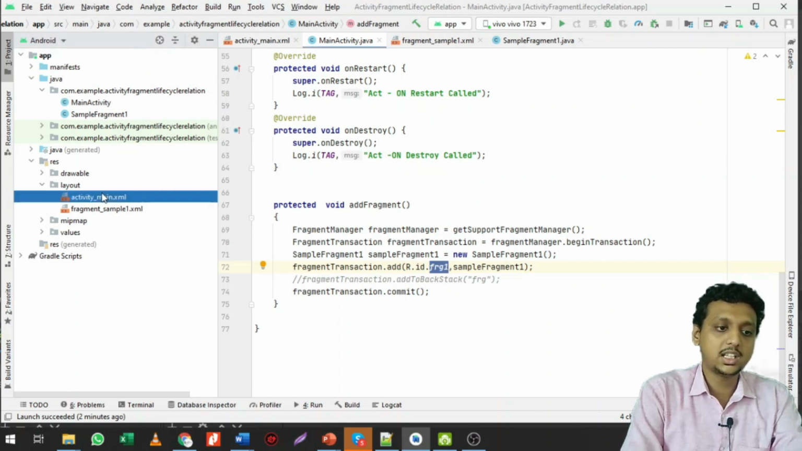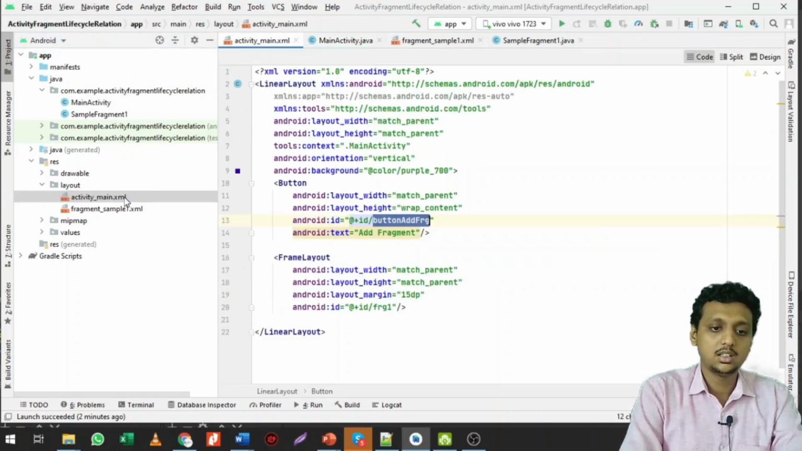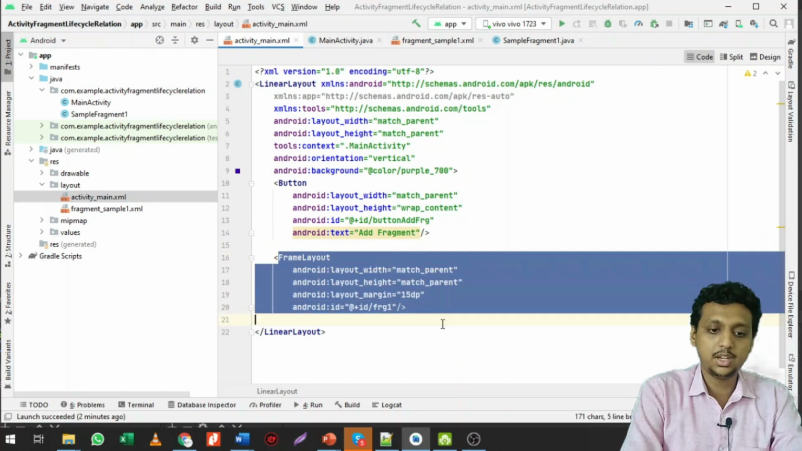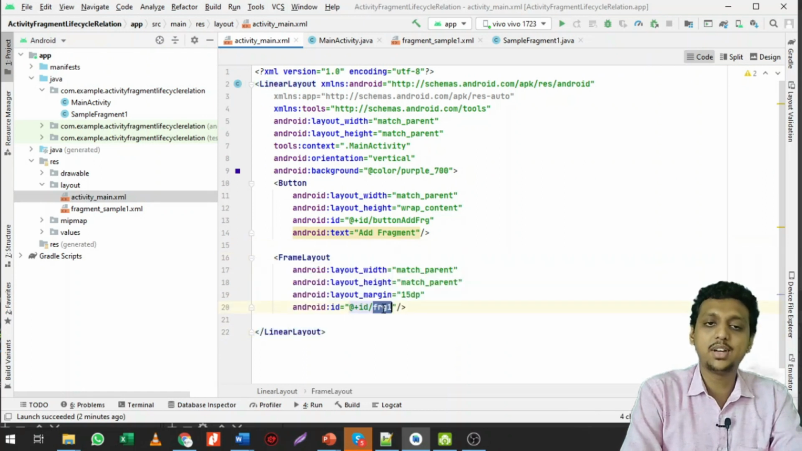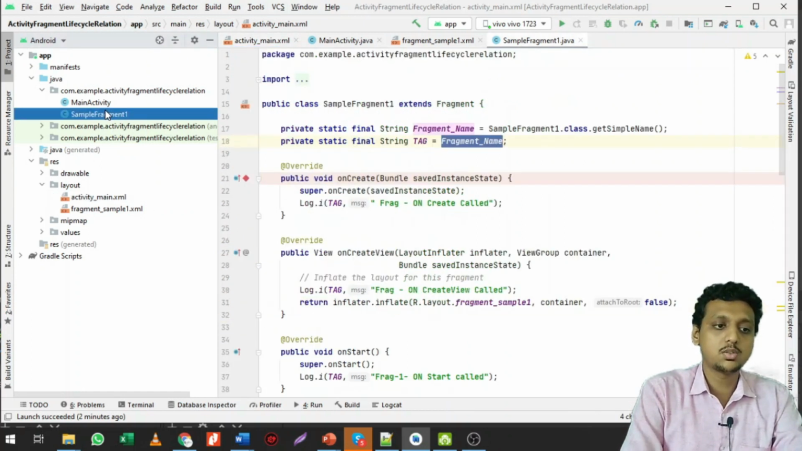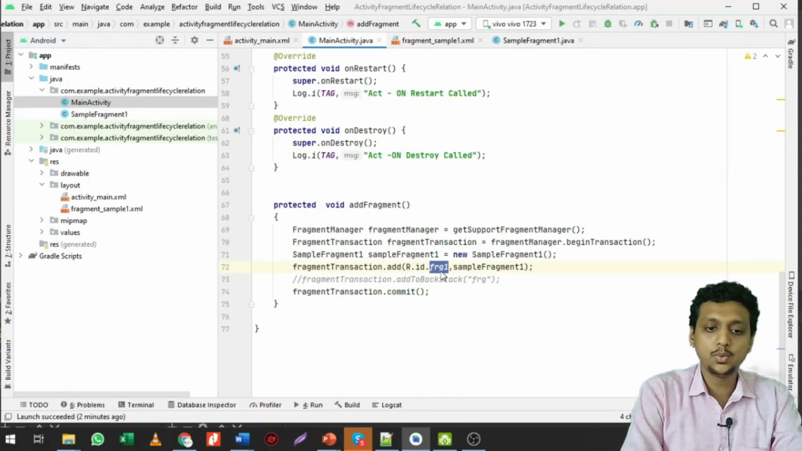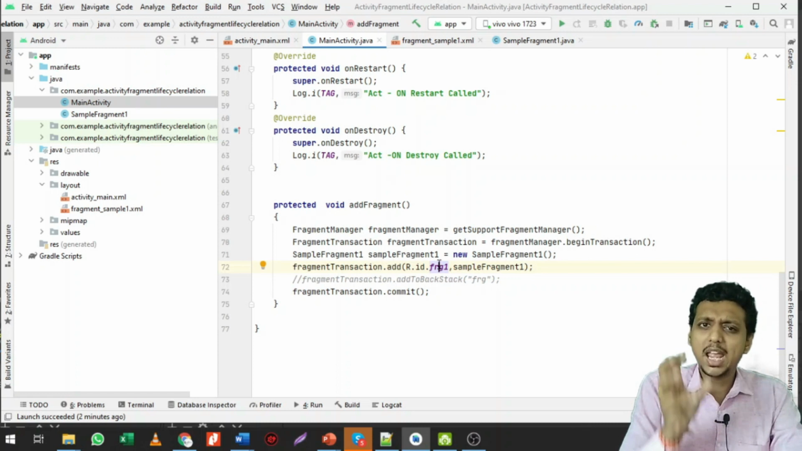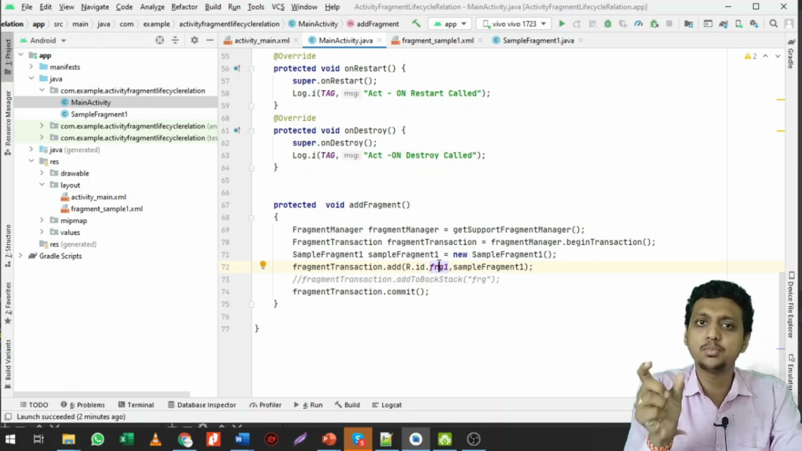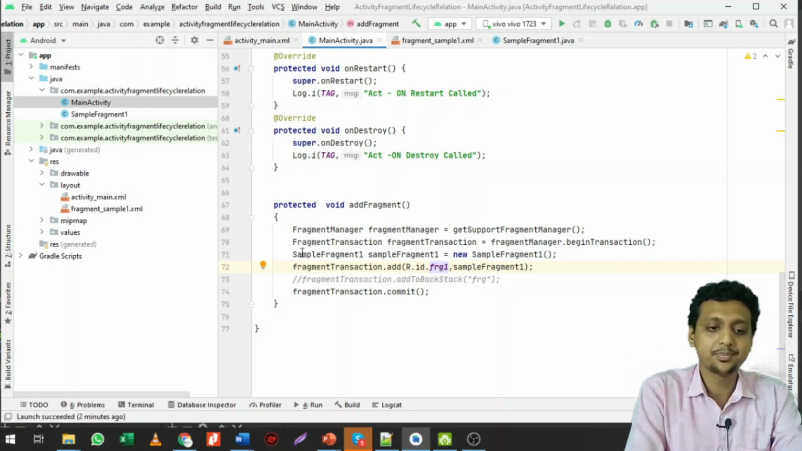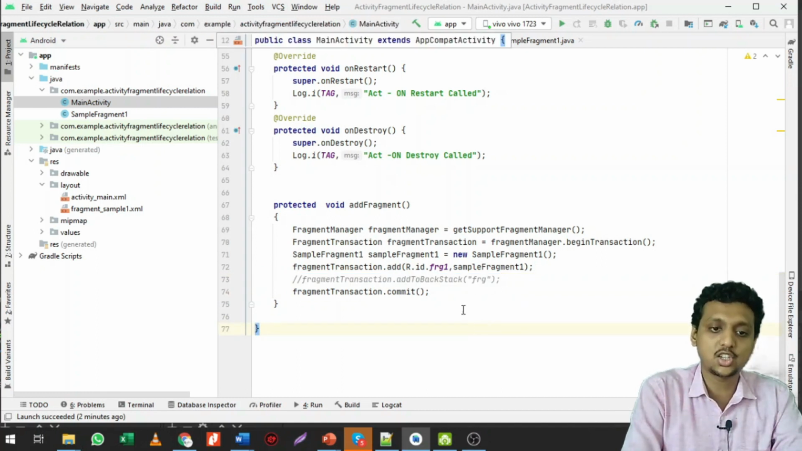See, this is our activity main. This is our frame layout. Another frame layout, we have the ID frg1. So what we need to focus on over here is to write frg1 as our layout ID, so that we add this particular SampleFragment1 object to this frg1 ID. Now after that, you just need to click on commit. Please do not worry about this particular method. We'll see about the backstack in our next section.